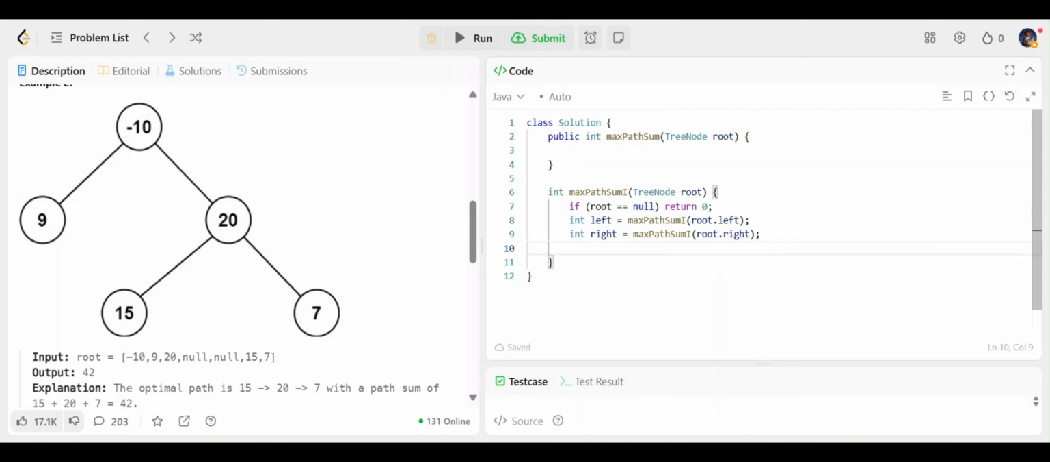Now we need to do two things. First, we need to update the global maximum path sum that we have found so far, including this root and including this left child and right, left sum and right sum. But we also need to take care that we do not propagate this maximum path sum to the caller function. We just propagate one of the sums, including the root.